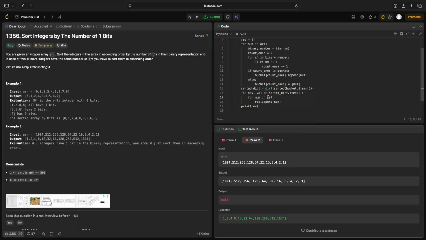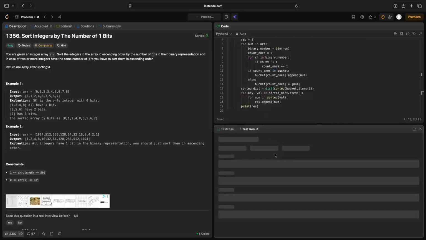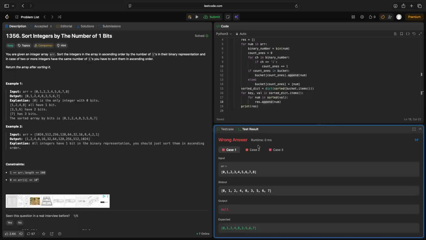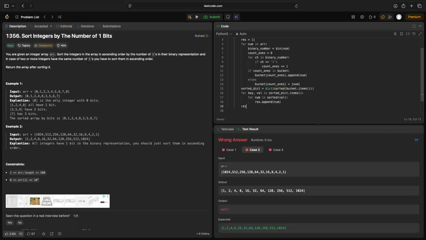Oh, and one thing we missed is that the actual array needs to be sorted as well in ascending order, so let's fix that. Yeah, now everything is working out like it should.